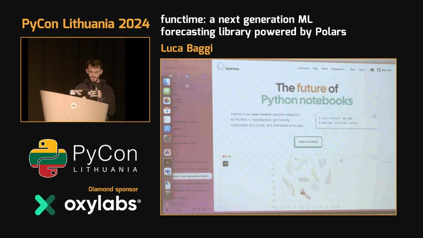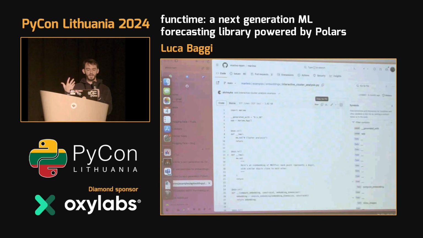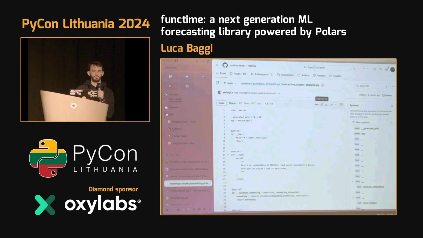The funniest thing being that it is actually plain text. It is a pure Python file. So you don't have a notebook that is a messy blob of JSON. And when you make a PR, you can actually comment on the code.